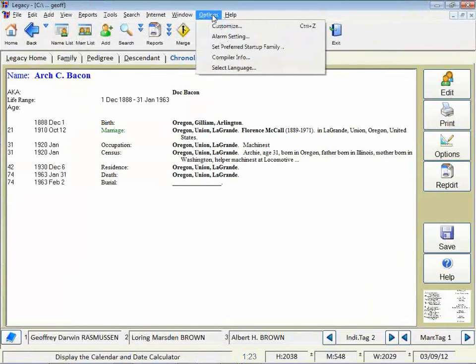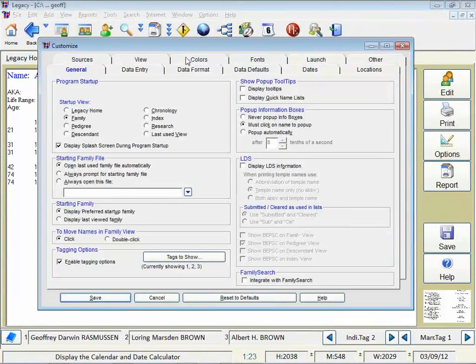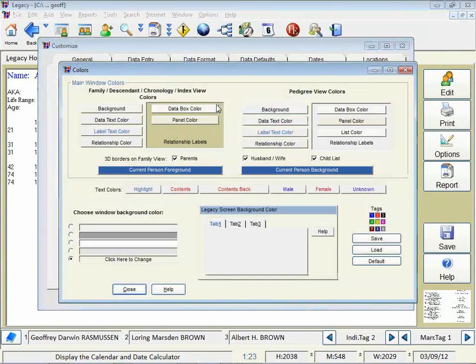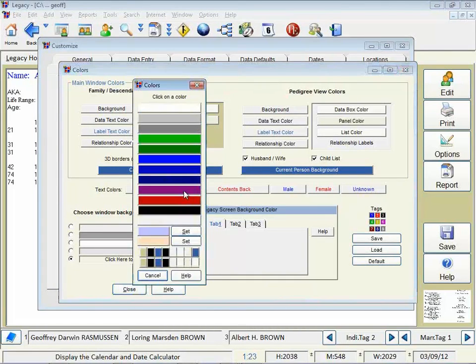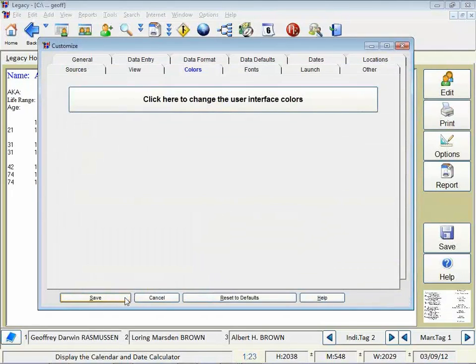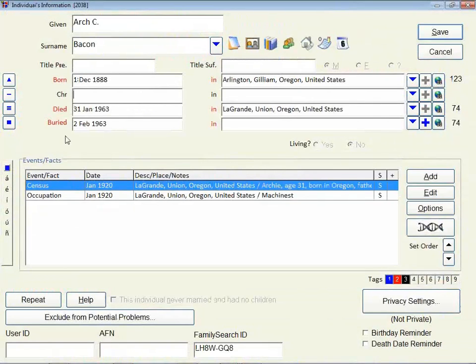Let's go over to Options, Customize, and click on Colors. And then there's a big button here that says click here to change the user interface colors. If you click on this button right here that says Contents, pick any color that you want to. I like red because it stands out. And when you close and save, let's go back in, those labels will be colored there.